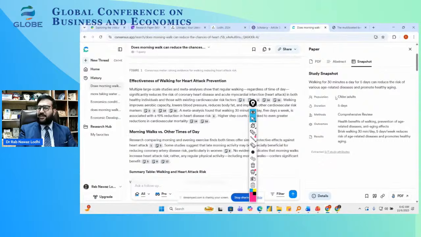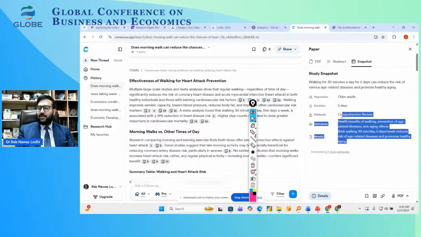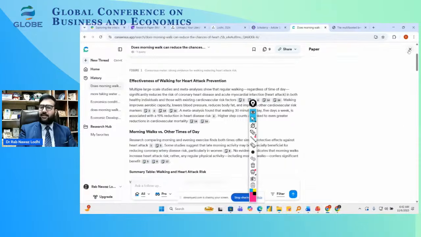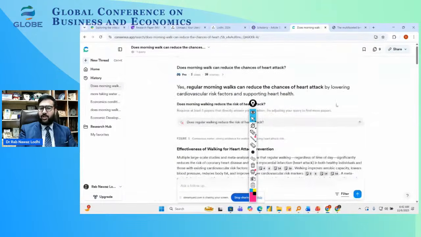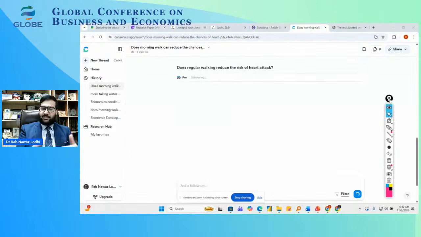The population was older adults. Duration was a 5-day study. Maybe this is a comprehensive review, and that is the outcome of the study, right? So these are the outcomes and the results. So in this way, you will be able to quickly read the article and understand the article as the evidence of your claim. So one more thing, I'll be looking for the consensus meter, right?